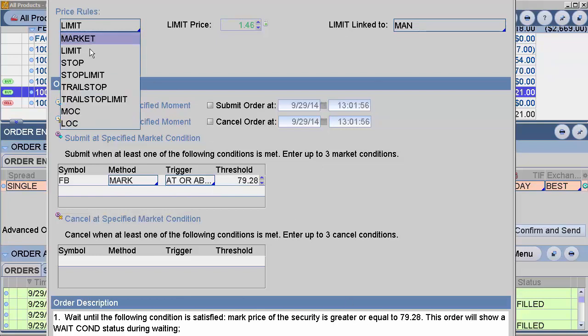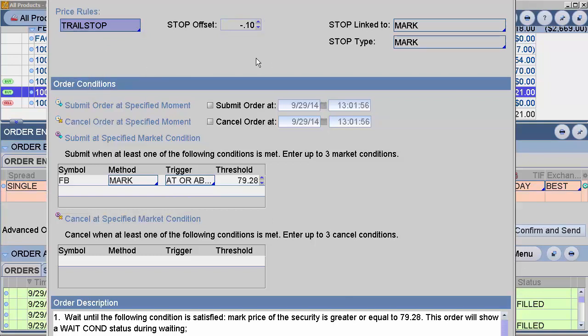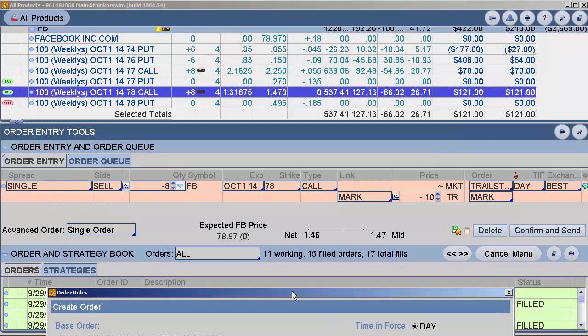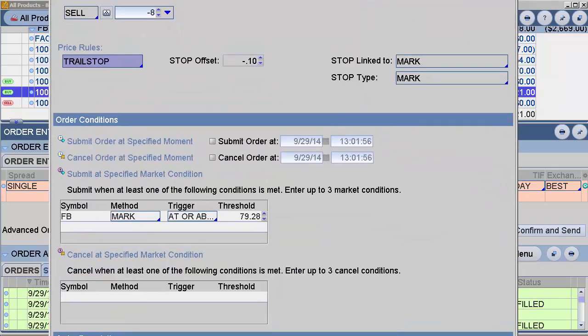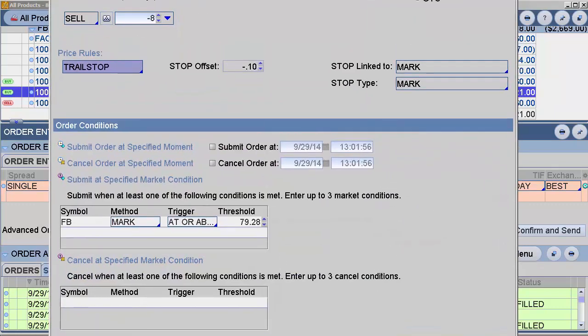let's come up here into the left hand corner. We're going to change this over to a trailing stop. I do not use a trailing stop limit in those situations. I just use a regular trailing stop. 10 cents would be pretty good. I would even maybe go a little smaller on Facebook because your bid-ask on those is pretty good, but 10 cents should be about right.